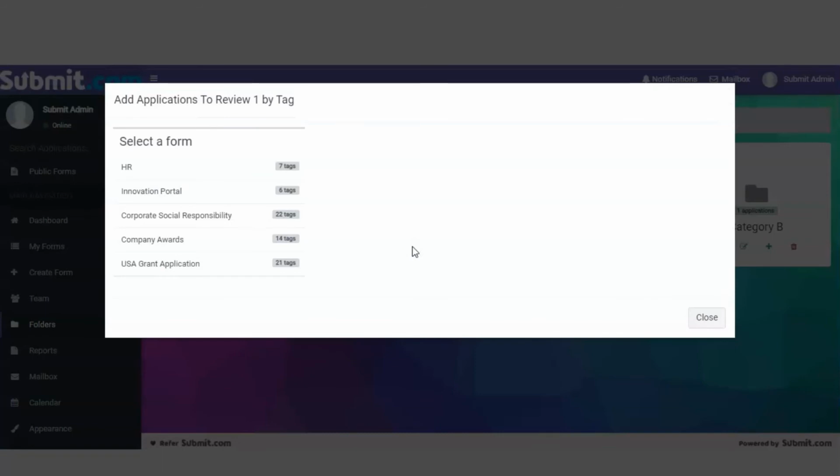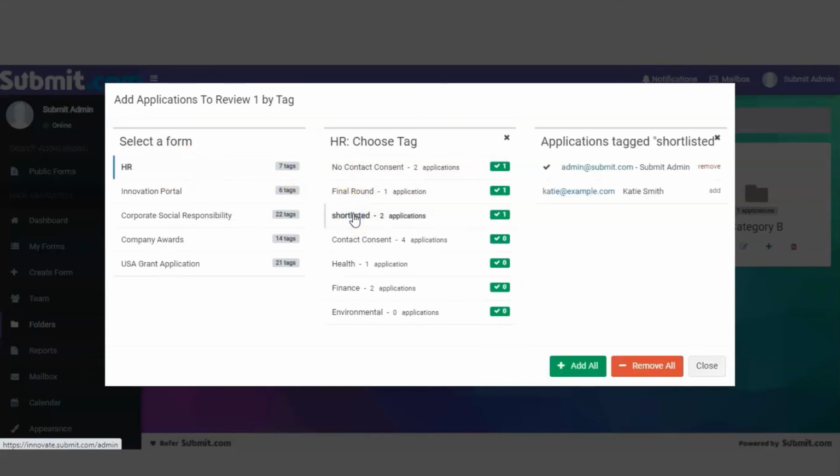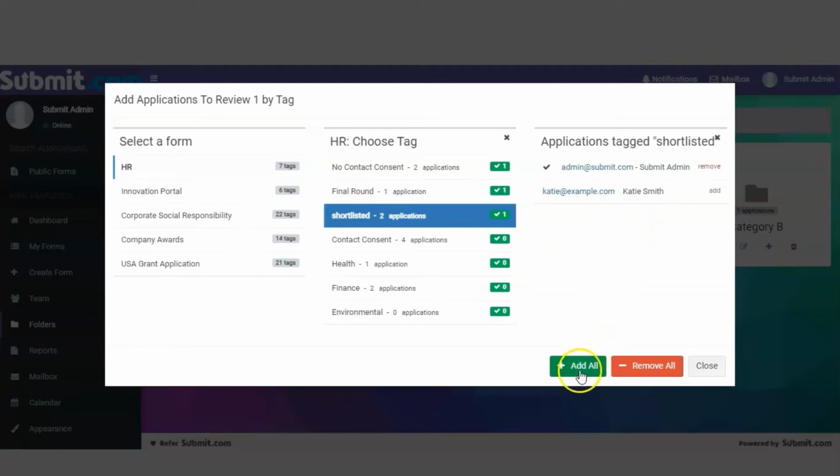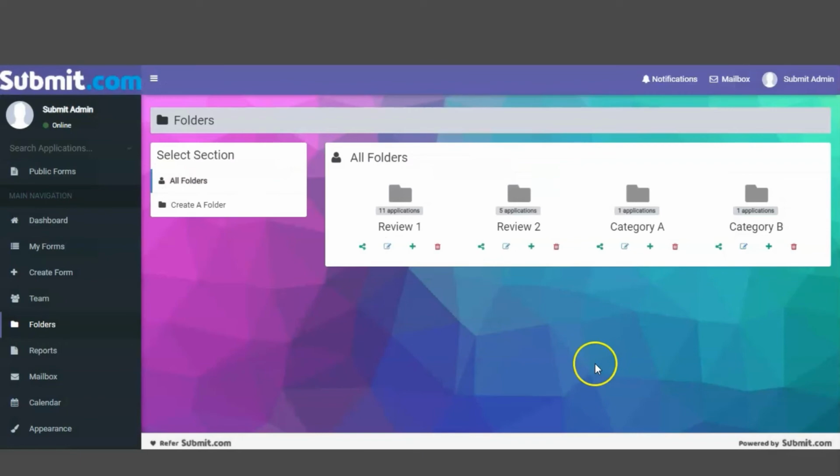So the tags we saw previously are going to come in here. Let's say for the HR department, we want to keep everything in a folder and add in everybody who's been shortlisted to a folder to keep it nice and organized for reviewing. I can click add all, and everybody in this list is added to that folder.